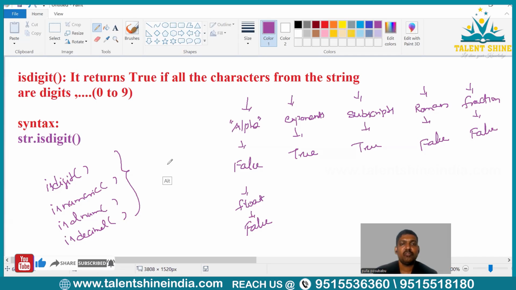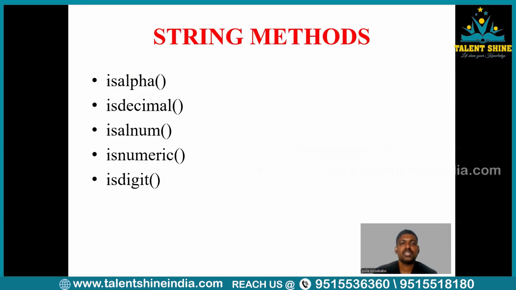So in this tutorial, we have discussed these methods: isalpha, isdecimal, isalnum, isnumeric, isdigit. I have given even the differences as well. The majority of people may assume that isdecimal, isdigit and isnumeric are working in a similar way. But there are some differences you will come to know if you watch this video. So I hope you could understand clearly about these methods.